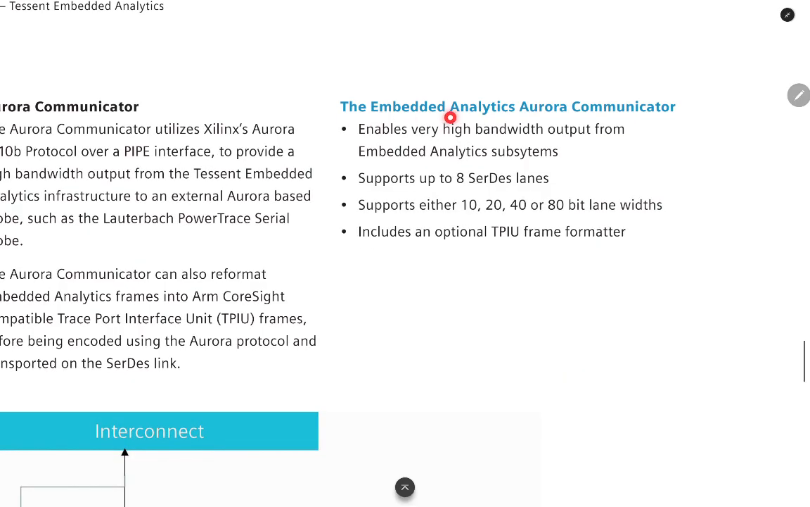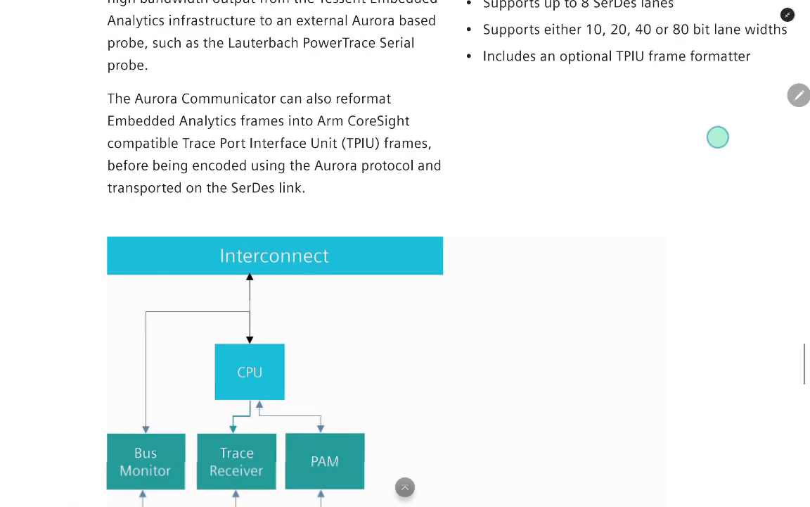So, the Embedded Analytics Aurora communicator enables very high bandwidth output from the embedded analytics subsystems, supports up to 8 serial lanes, supports either 10, 20, 40, or 80-bit lane widths, including an optional TPIU frame formatter.